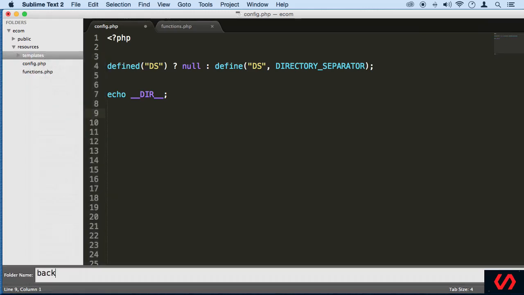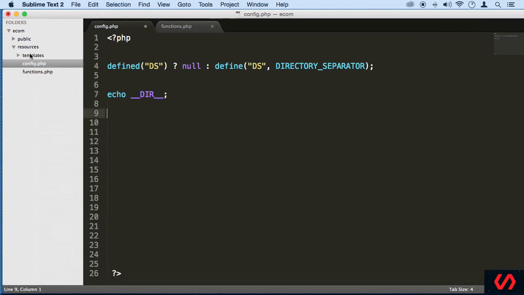What we are going to be saving in these folders includes our header, footer, and all that for our back administration area, right here in the back folder. And in the front, we're going to be saving our includes for the front end of our e-commerce site. I know this might be a little long, but we want to keep things organized.